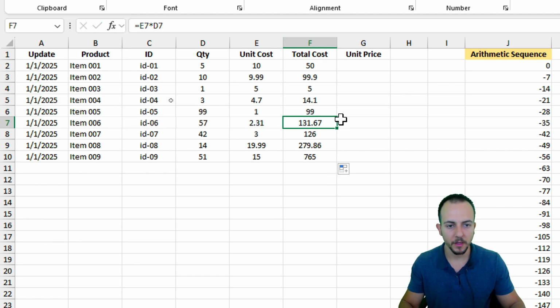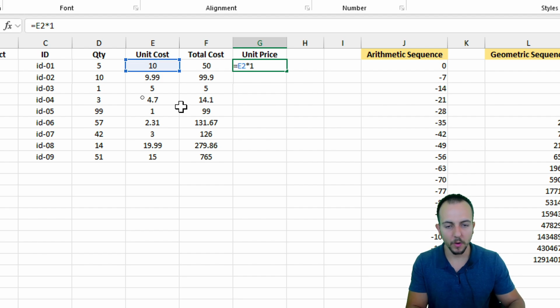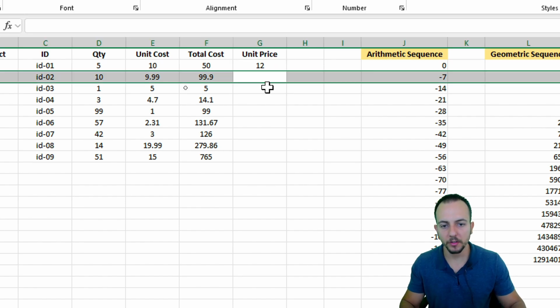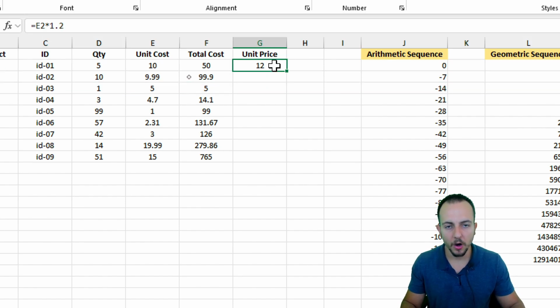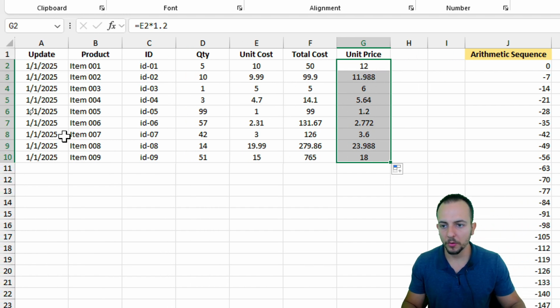So it's correct. As the unit price, maybe I may sell all those products at 1.2 times the unit cost. Equal sign, unit cost times 1.2, and then enter. And to know what is the unit price for all the products that I have, we can also use the AutoFill to help us. If I bring this formula down, we're done with the calculation. Now I know what is the unit price for all the products that I have.